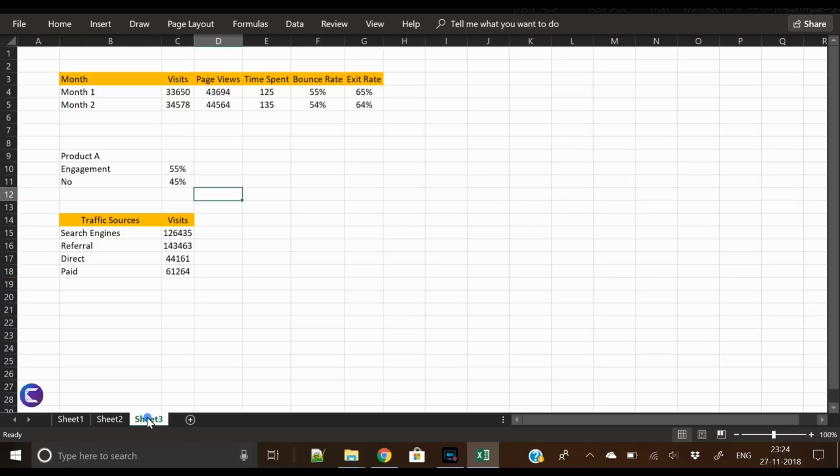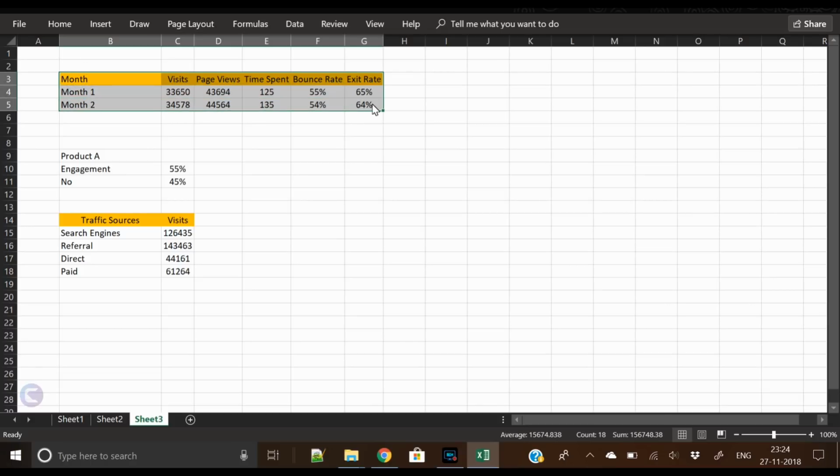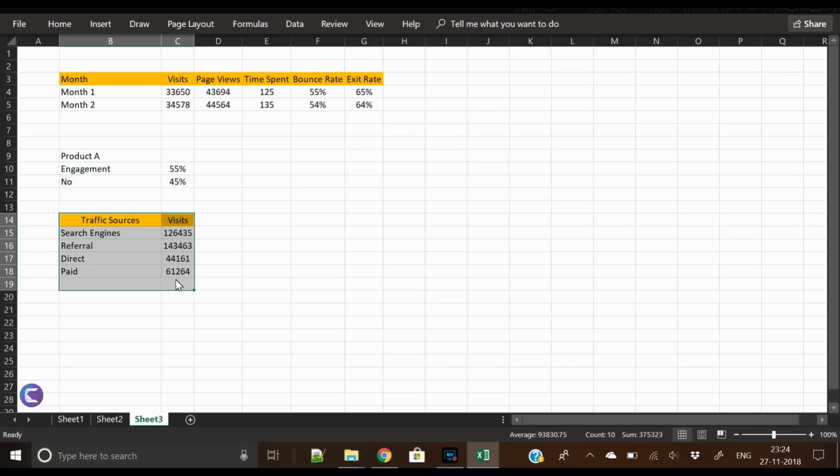So we need some kind of data to create a dashboard. Here we have copied some sample data which we will use. For example, here we have visits, page views, times, bid, bounce rate, and exit rate of a website, and then some engagement for a sample product, then the traffic sources on a website. Now let's come back to our main dashboard area.